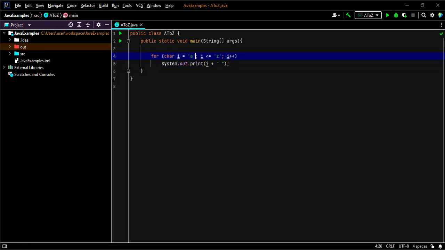So here we are initializing char I to be A, which is the first character of the alphabet. Then here we are checking whether I is less than or equal to Z, which is the last character of the alphabet. Note here we are using less than or equal to. If we use less than alone, the last character Z will not be printed. So we are printing each of the characters and a space between them, and then incrementing the counter.